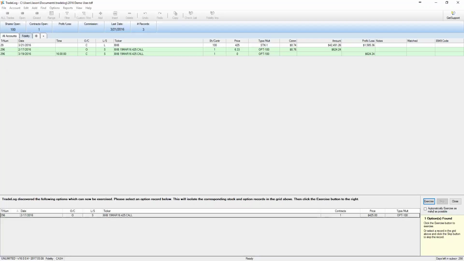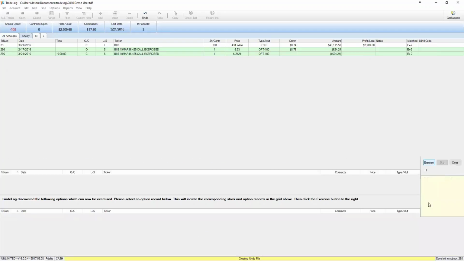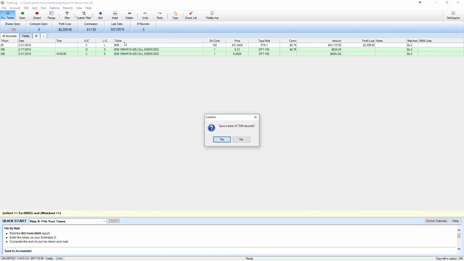So to exercise that position, all you have to do is in the bottom right, you can click the exercise button. And what TradeLog is going to do, you notice it makes the necessary adjustments. It goes ahead and adjusts the option so that you generate zero profit or loss. Basically, the option is just gone. It's not there anymore. But just as the IRS says, the option premium now needs to adjust the cost basis of the stock, and that's what we've done.